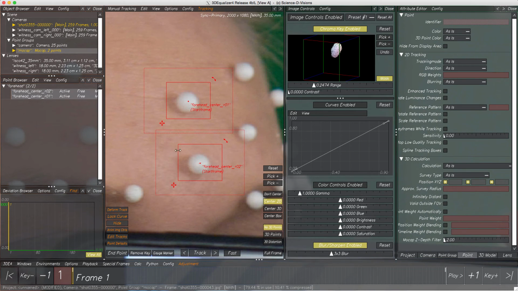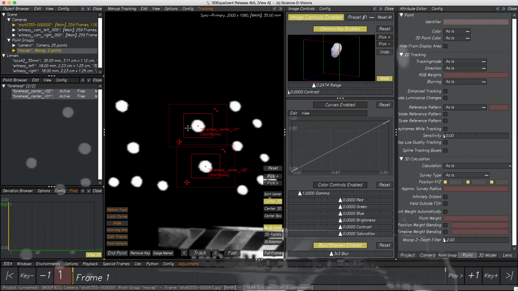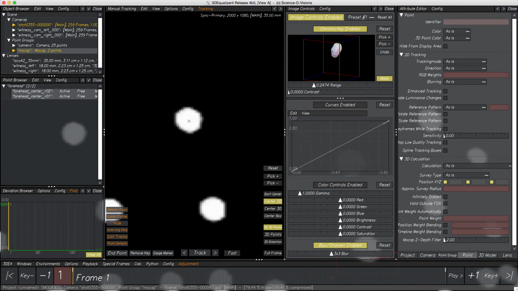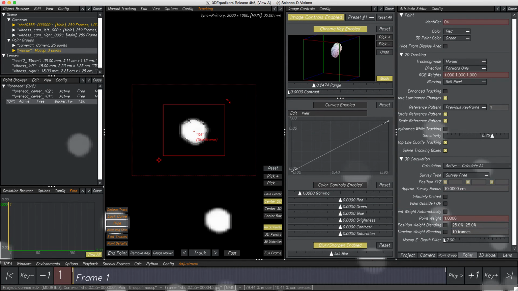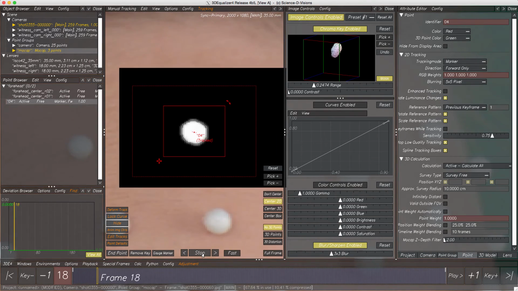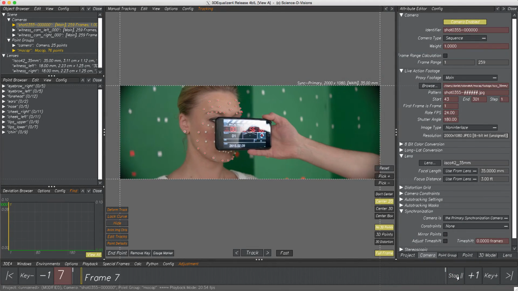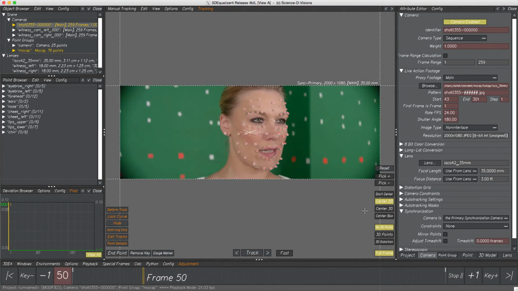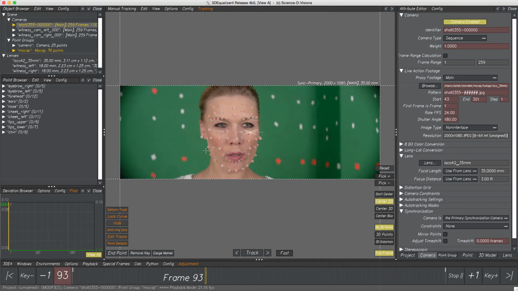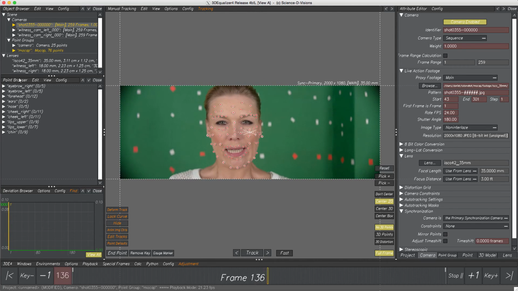Alright, there are many points left. Have fun! We did it! At least for the main camera. All markers on the face are tracked, named, and grouped into different point sets.